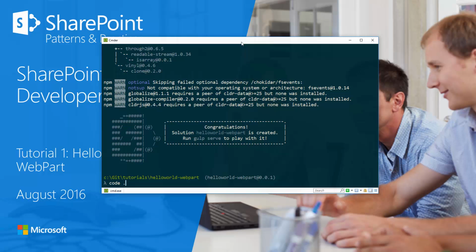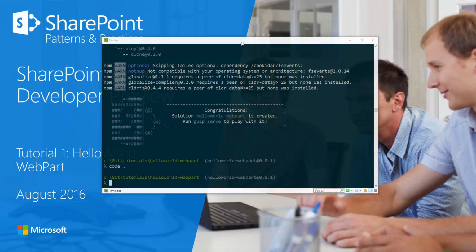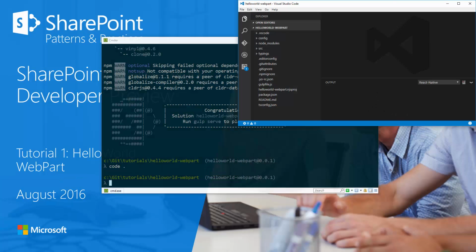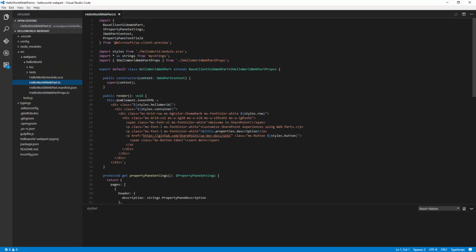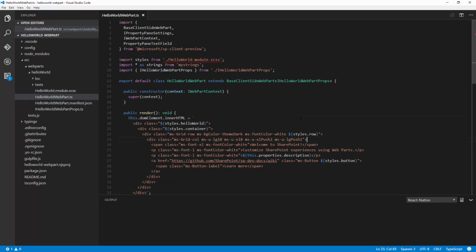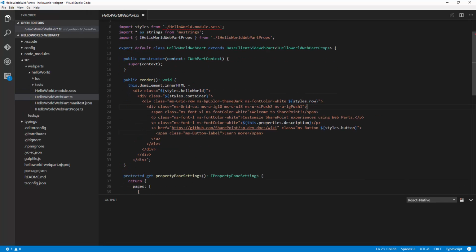I've already installed that on my machine, so I'm going to run code and a period, and that's going to start Visual Studio Code to be available on the screen. Here we go. Now we have our solution available. It's already created, and we can, for example, see the individual HelloWorld web part created within Visual Studio Code. Let's slightly zoom that so you can more easily see what's available.